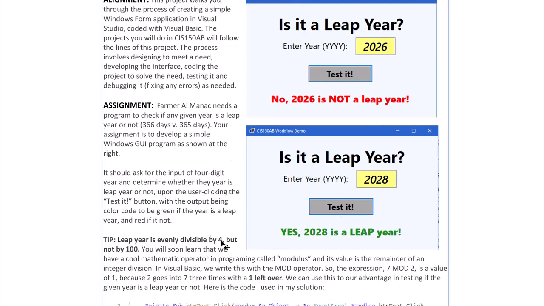So here's our rule of thumb. A leap year is evenly divisible by 4, but not by 100. That's how we're going to solve this, doing a little math on the year. So is it divisible by 4 evenly? And is it not divisible by 100? Because every 100 years is not a leap year, even though it's divisible by 4. Well, let's take a look at the process.